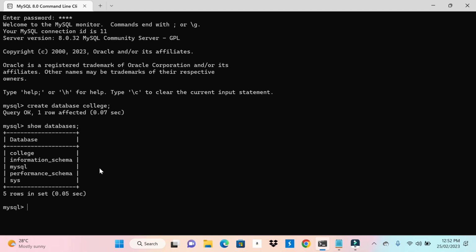And here college is a database, information_schema is a system database, mysql is a system database, performance_schema is a system database, and sys is a system database. These are all system databases, basically used for internal purposes. My database is college. Okay, so now if you want to create a table inside the database, then we need to go inside the database, right?